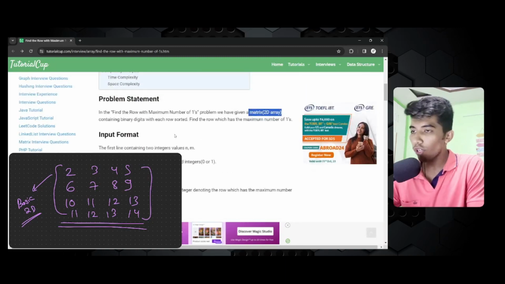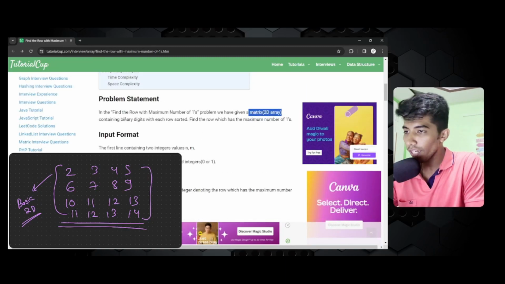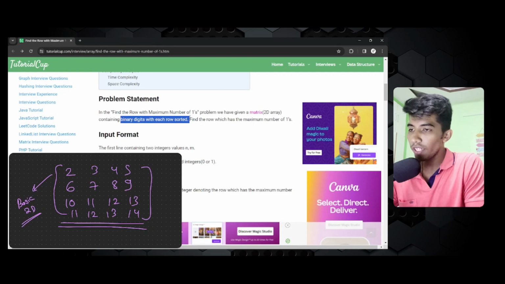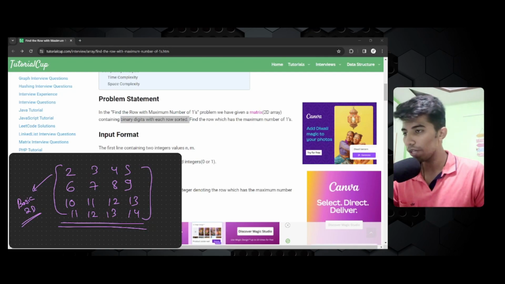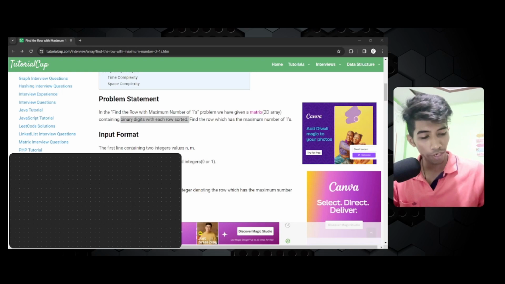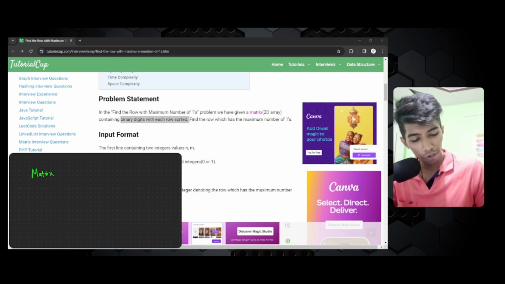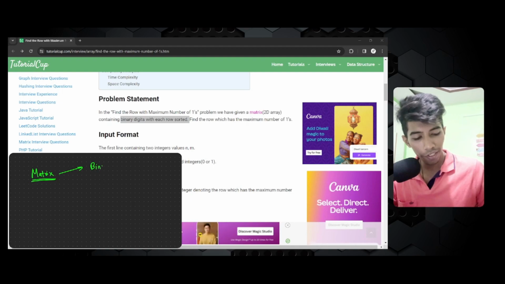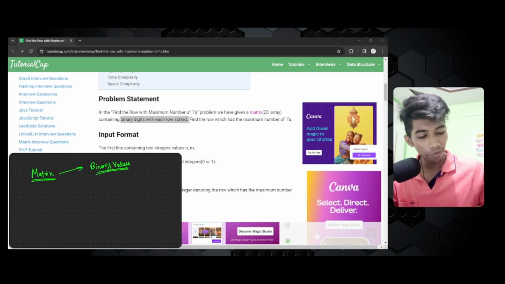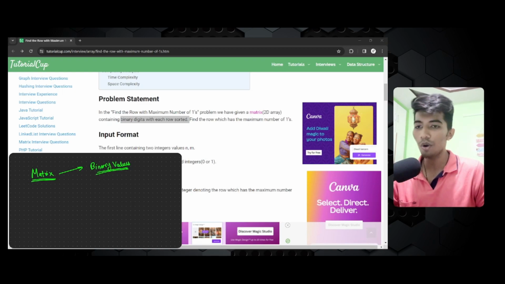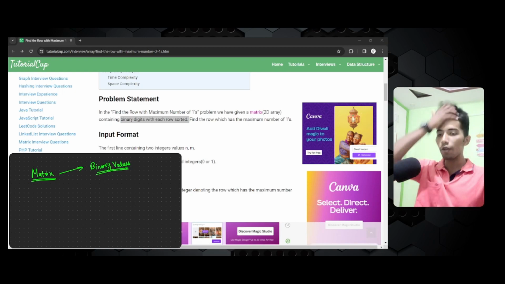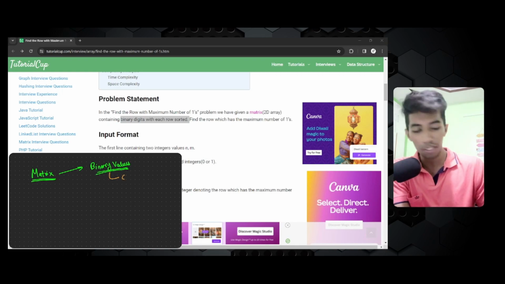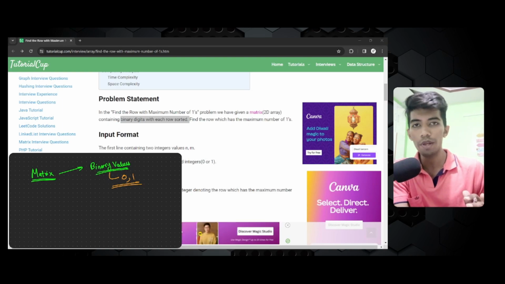Now, talking about it containing binary digits, and each row is sorted. So this is the important condition again. What they are trying to tell us is that the matrix given to us only contains binary values. First of all, remember this thing: it only contains binary values, and if it contains only binary values, then the possible values are nothing but 0 and 1. These two values are the only ones possible when it comes to checking.